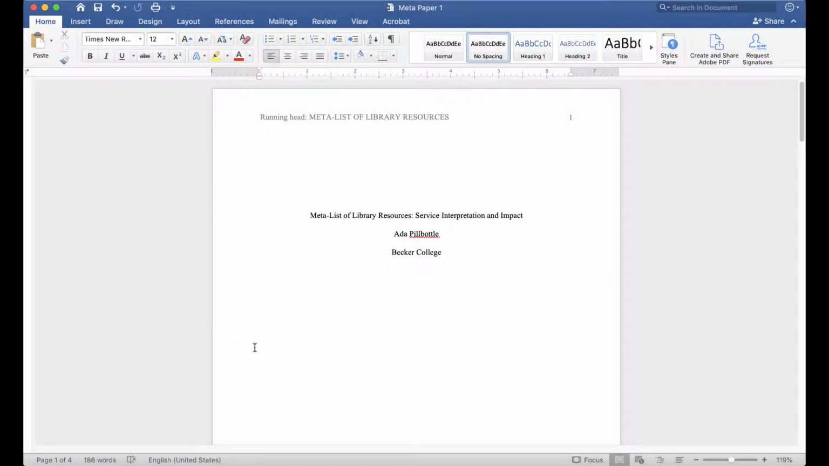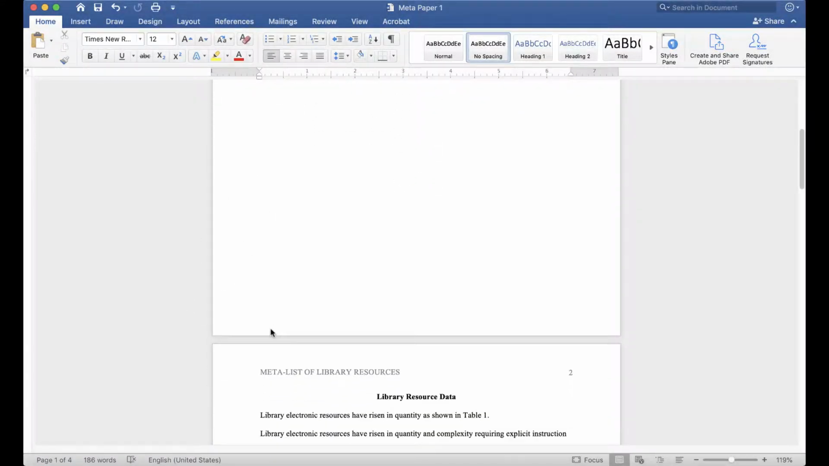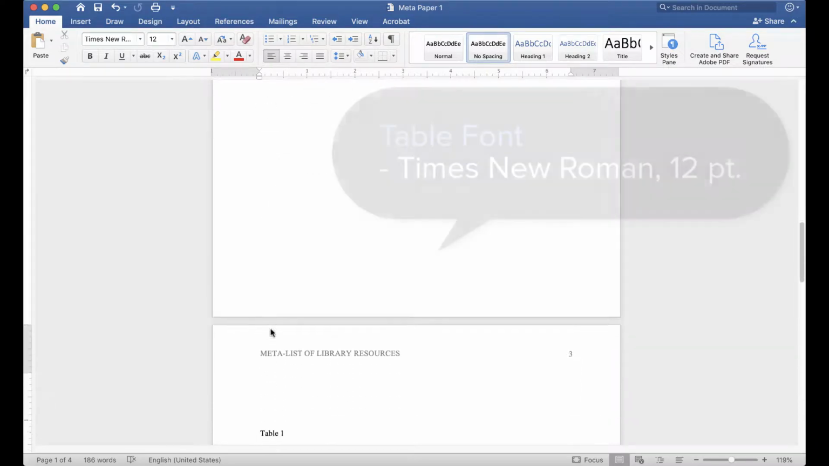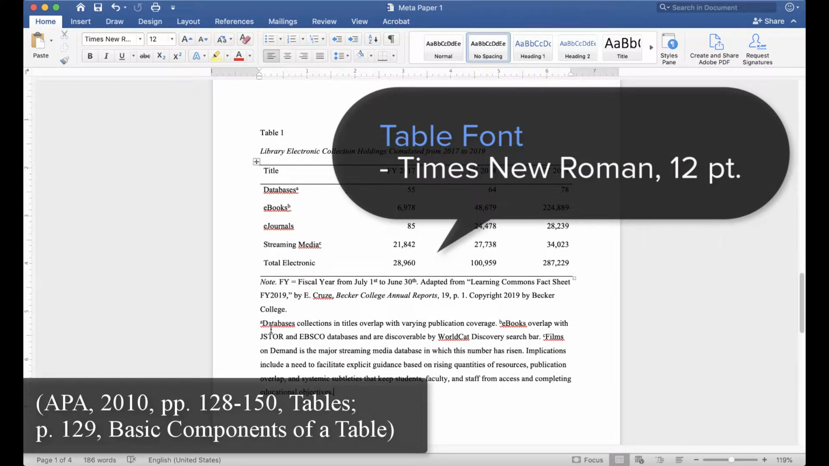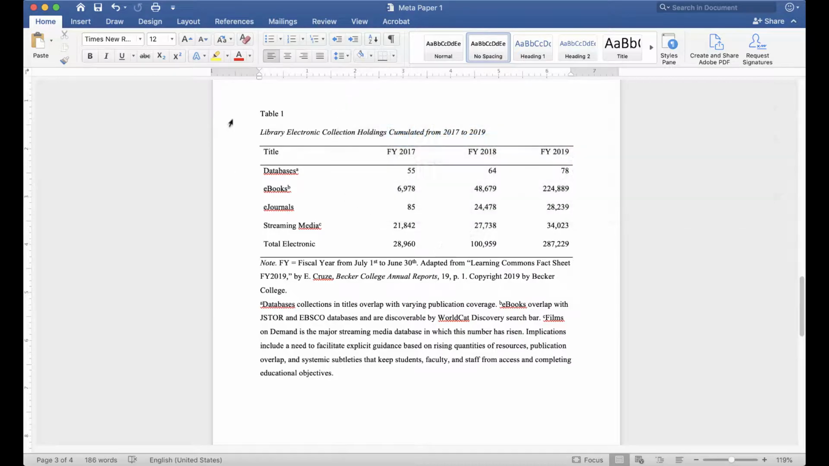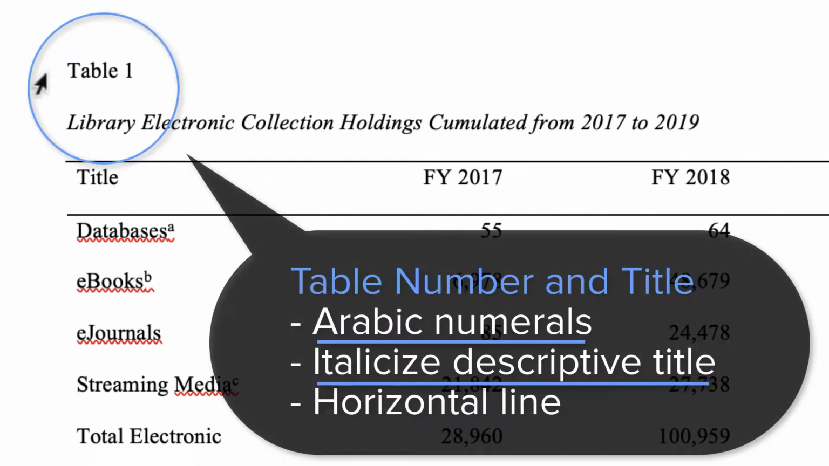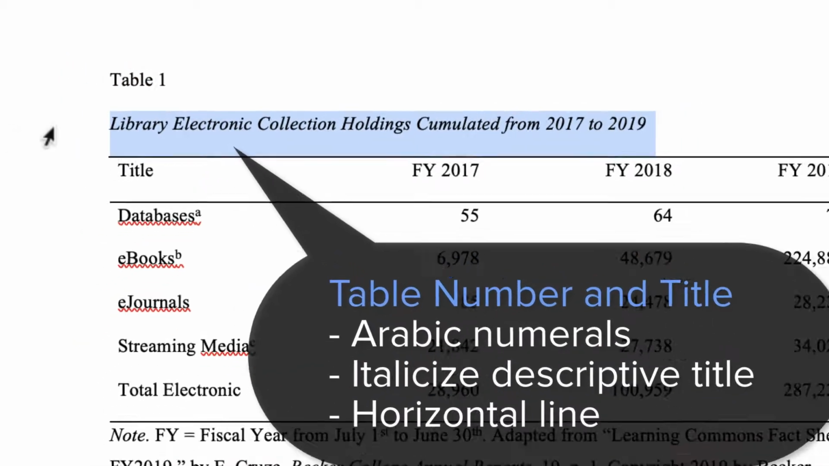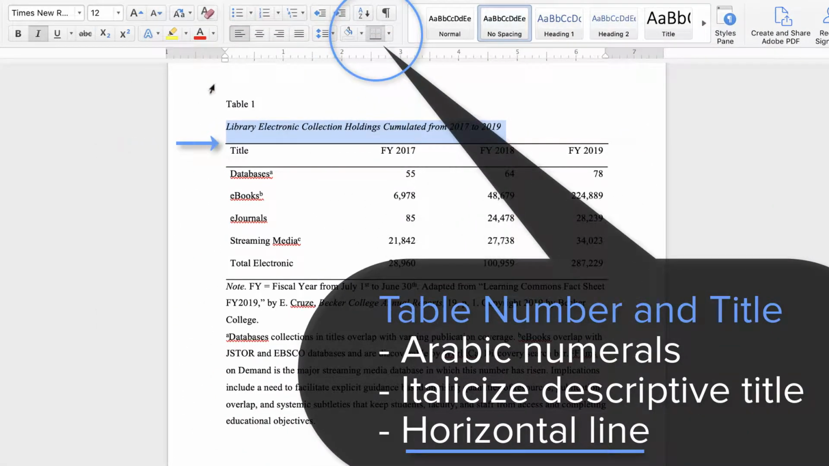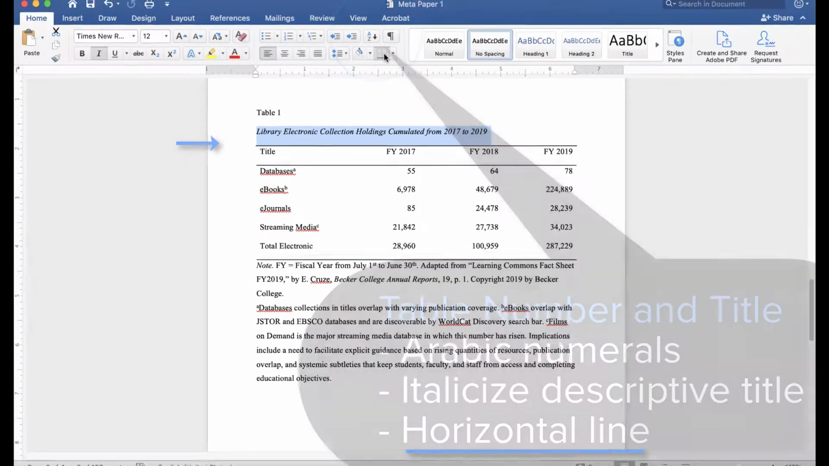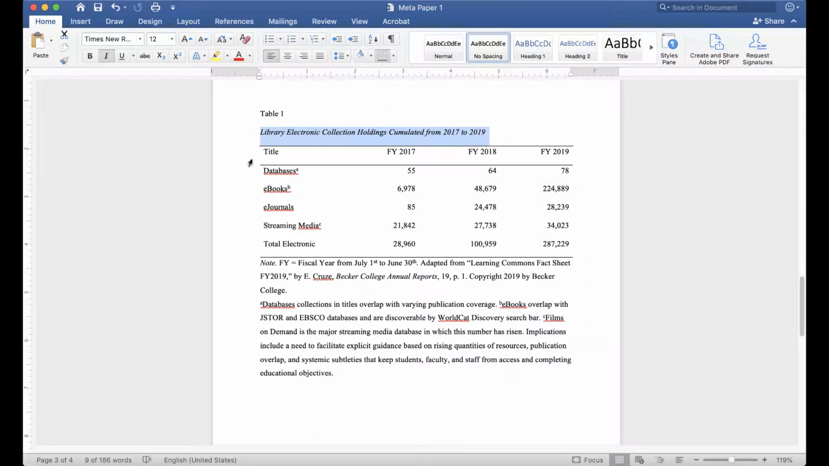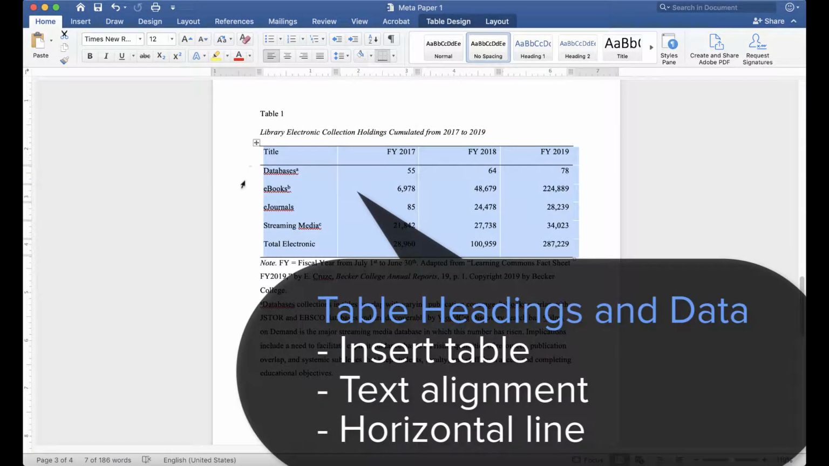Formatting and citing tables in APA. Tables should be made in your document if you are creating one. We refer to the APA manual for formatting. Label your table with Arabic numbers over an italicized title of your table. Give your title a description that lets the reader know essentially what the data is about. A horizontal line or rule is then inserted below just before the headings and data.